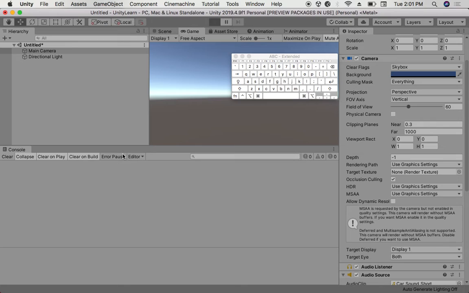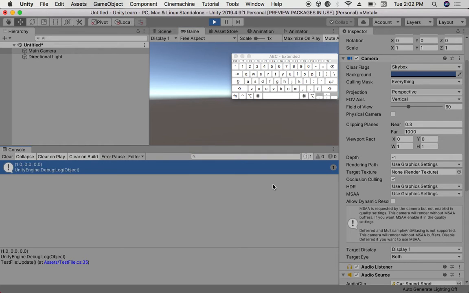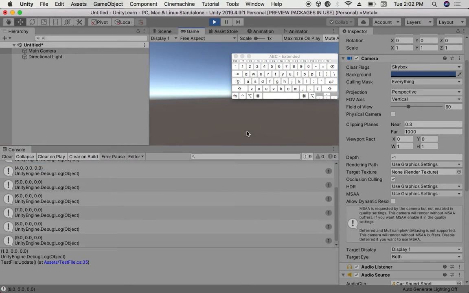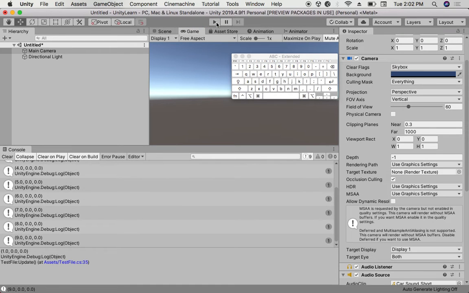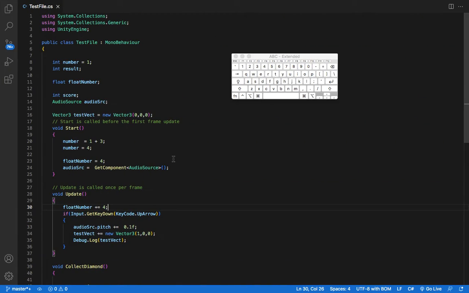Please keep an eye on the console window at the bottom. Okay, I'm going to press an up arrow and see what happens. I got a debug.log, but I switched all of them. So it's 1 0 0. Now what will happen? Wait, let me press it. I pressed it again. 2 0 0, 3 0 0, 4 0 0. Every time I press the up arrow, why are the other two 0 0? Because we are not adding anything to y and z. I'm only adding something to the x.